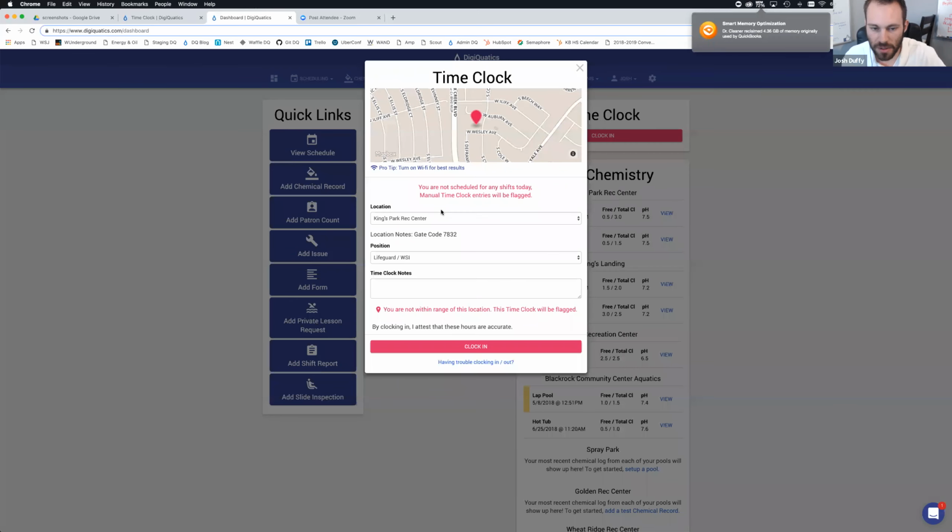There we go. Okay, so it says you are not scheduled for any shifts today. Manual time clock entries will be flagged. Again, in the settings, I had the require shift to clock in option turned off, so it'll still let me clock in even though I'm not scheduled, which is just something that you can change.